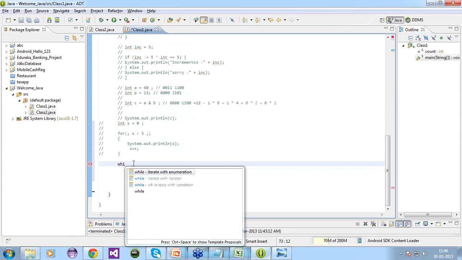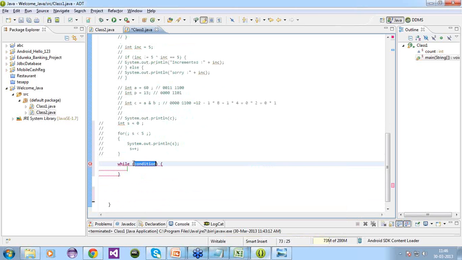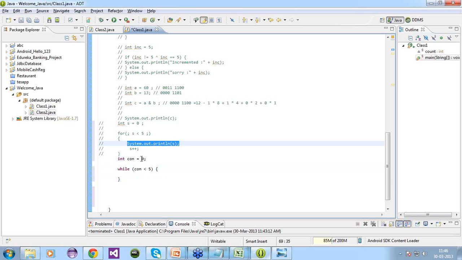So I'll write a while loop with a condition. Let's define an integer variable for it, something like con equals 0, initializing it. The condition is con less than 5. Within that, I'll print the value using System.out.println and pass con. Now tell me guys, what if I run the code now?